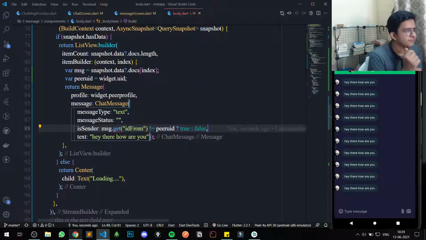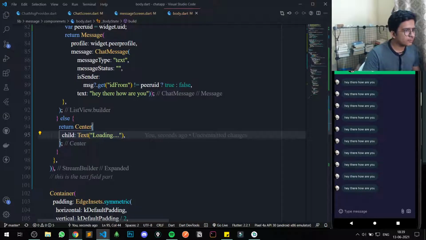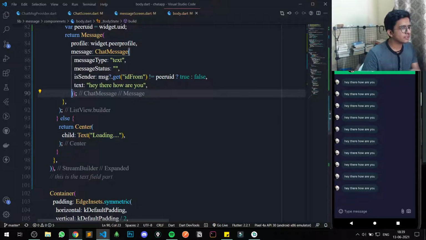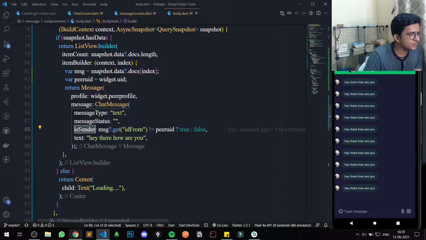So basically if you see here, again I have to do null safety on it. This is a weird thing, I am also not used to it, but we will be as we code more and more and more. So here if you see what we are saying, this should be true or false. Either if it is from the person, from the peer, or from the friend, then it should come at the right. So it should be true or false according to that.